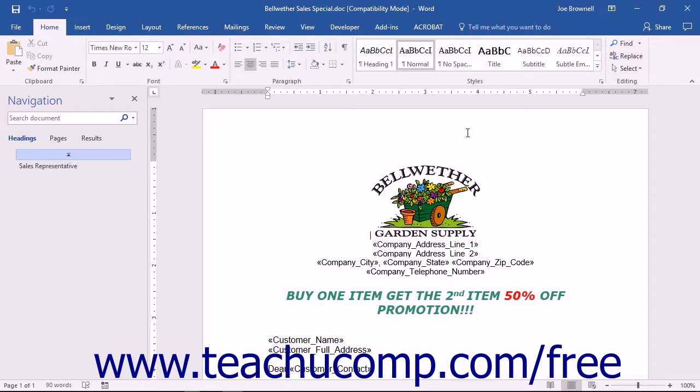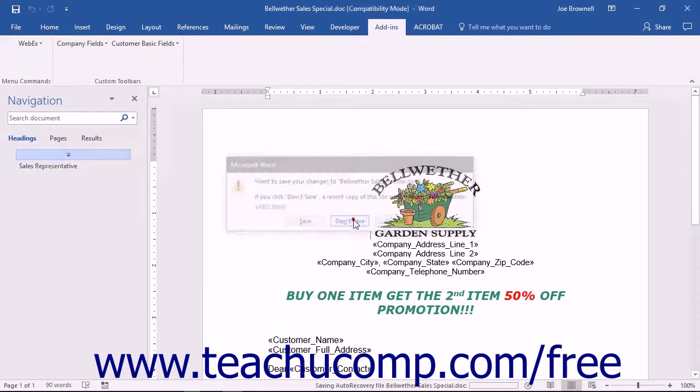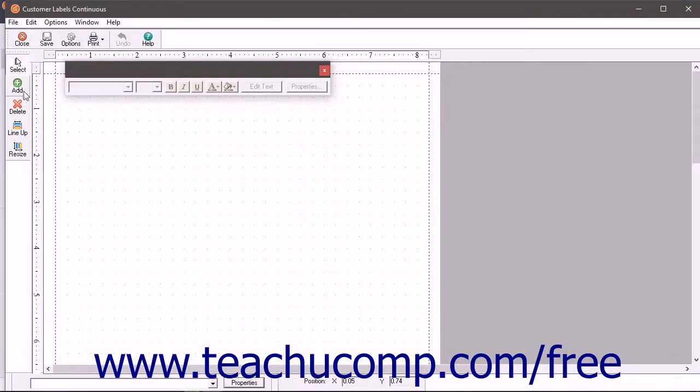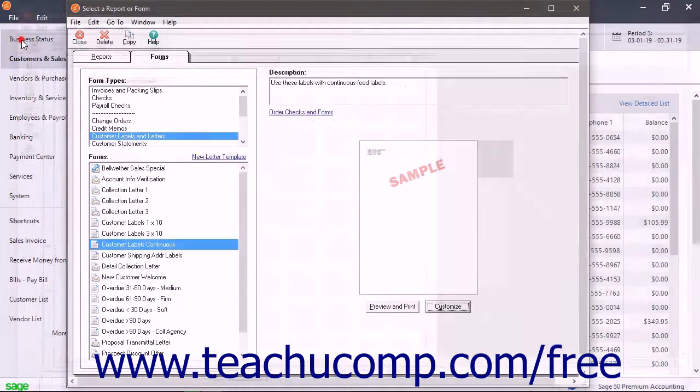You can add data fields in Word by using the drop-down buttons that appear within the Add-ins tab in the ribbon. To add data fields in Sage 50, you can click the Add button in the toolbar at the side of the form in Sage 50, and then select Data from Sage 50 to then choose the type of data to add. After making changes in either program, save your changes and then close the editing window.